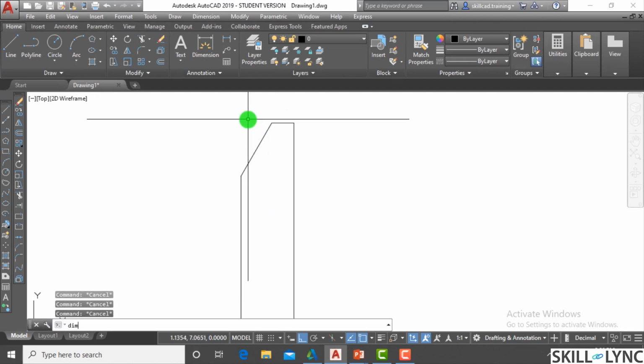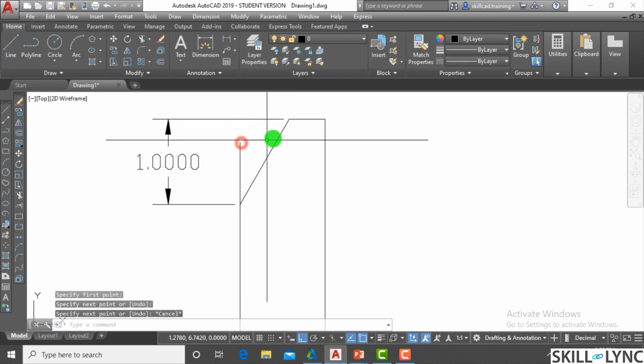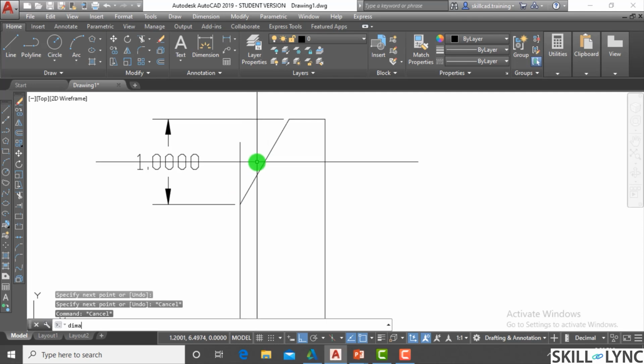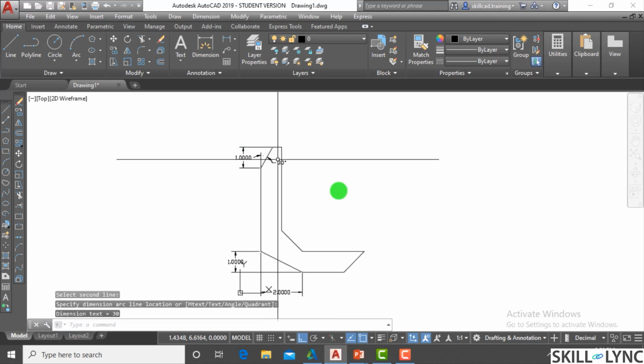So I select this object and select this object. Now, if you take the dimension of it, you will find that this is the chamfer distance 1, and if you take the angle, you find that this is exactly the 30 degrees that you mentioned. So this is how it works.